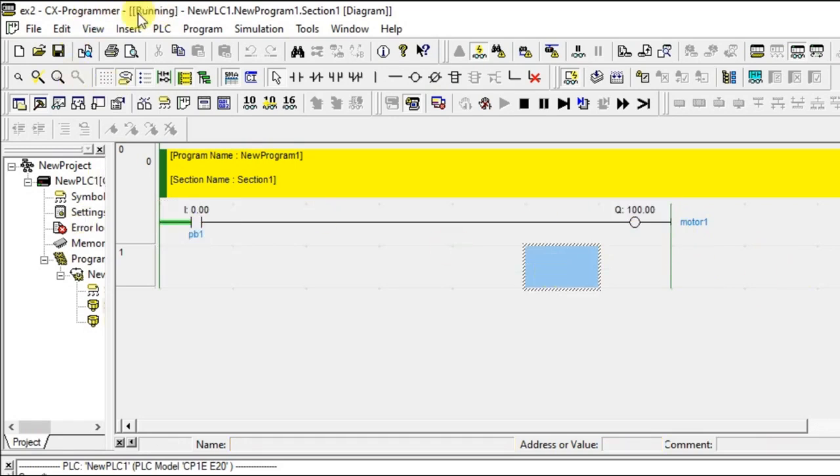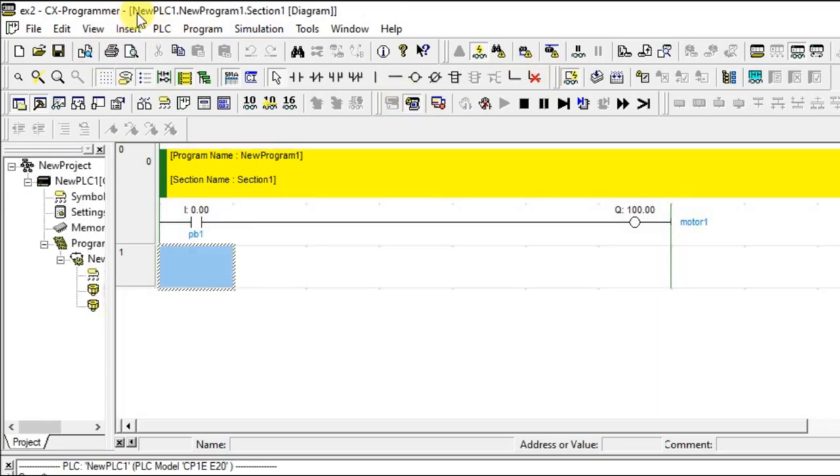Suppose you just watch this running status. If I click here, it enters into the stop mode and comes back to the normal programming mode. So now the program is in programming mode. Alright, so that's it about the simulation part in CX Programmer.